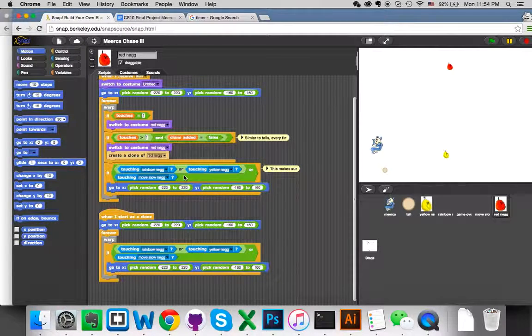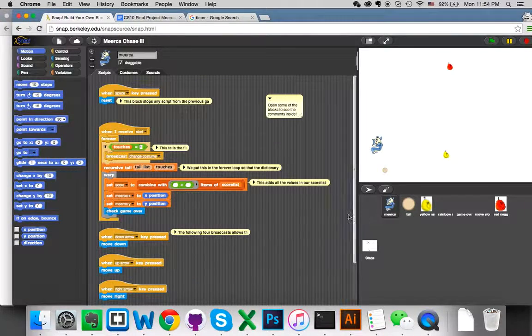In order to keep track of the score, we have two global variables, score and score list. We add values each time a yellow neck is touched and more when a special neck is eaten. We use a combine high-order function to produce the final score.